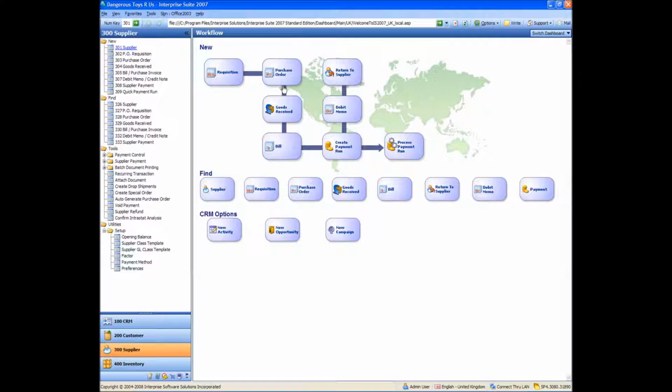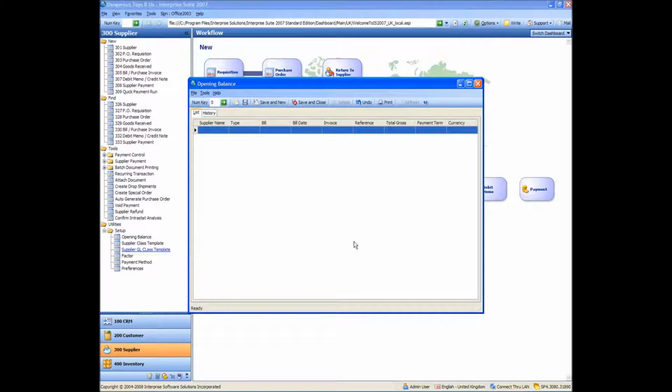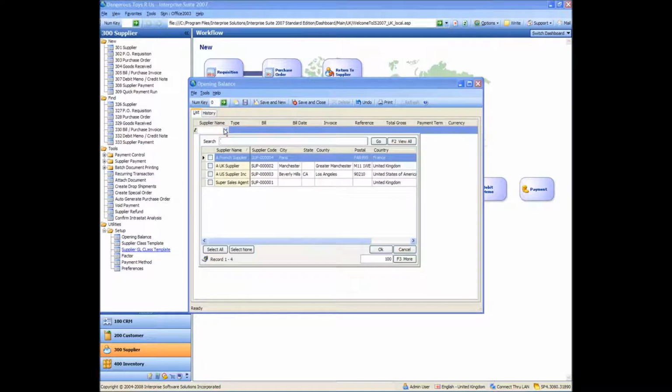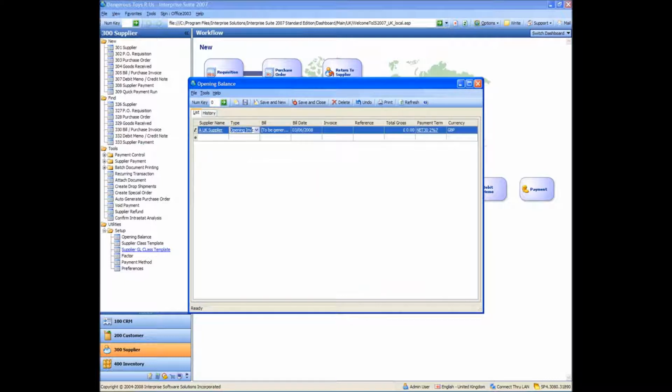Okay, now what we're going to do is enter some opening balances for the accounts that we've just created. So back down to the setup, and top option in the setup folder is opening balance. Okay, so we'll start putting them in. So the first one is going to be for a UK supplier. Okay, it's going to be an invoice. The bill number is just going to be generated, and the bill date is going to be 1st the 11th 2007.